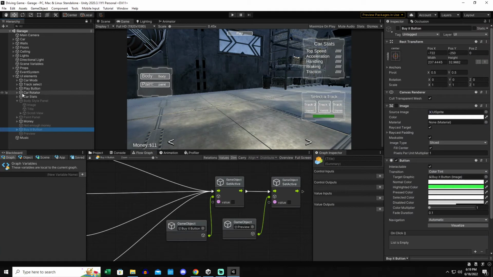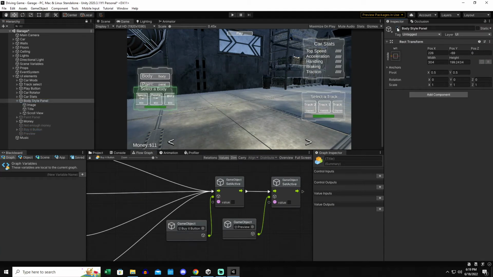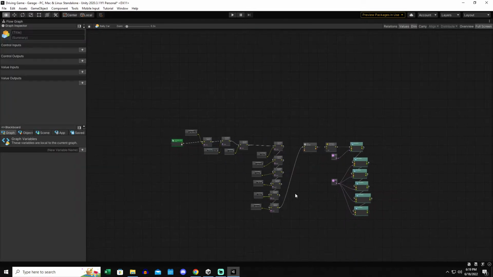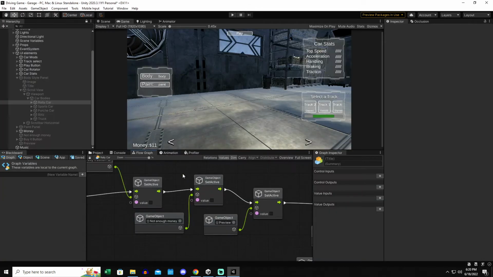We'll take a look at one of these car bodies, the buy car body option. To keep it simple, I put all of the logic in the body style panel UI element. So there it is. Almost all of the logic is in here. Remember, it's a scroll view, so we've got to go into the viewport, and what I called car bodies. All of the car bodies are here, so it's a pretty big flow graph. That's not that big, it's okay. This is for rally car.